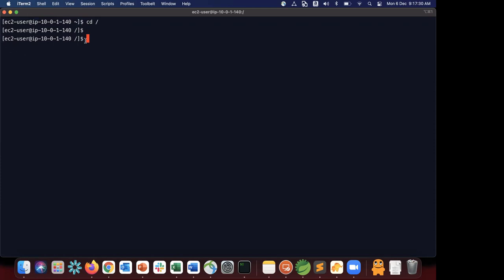So now you will see there's something in the square bracket, correct? What does that mean? Whatever you see in the square bracket basically denotes a lot of metadata about what you're currently doing. ec2-user is the username, the current username that I'm logged in as. At the rate, this ip-10-0-1-140, that is called the host name.